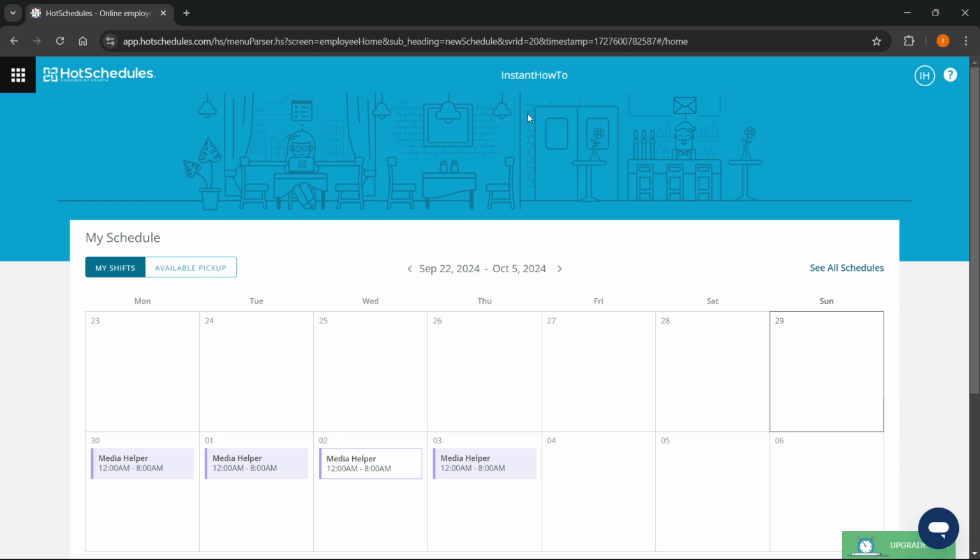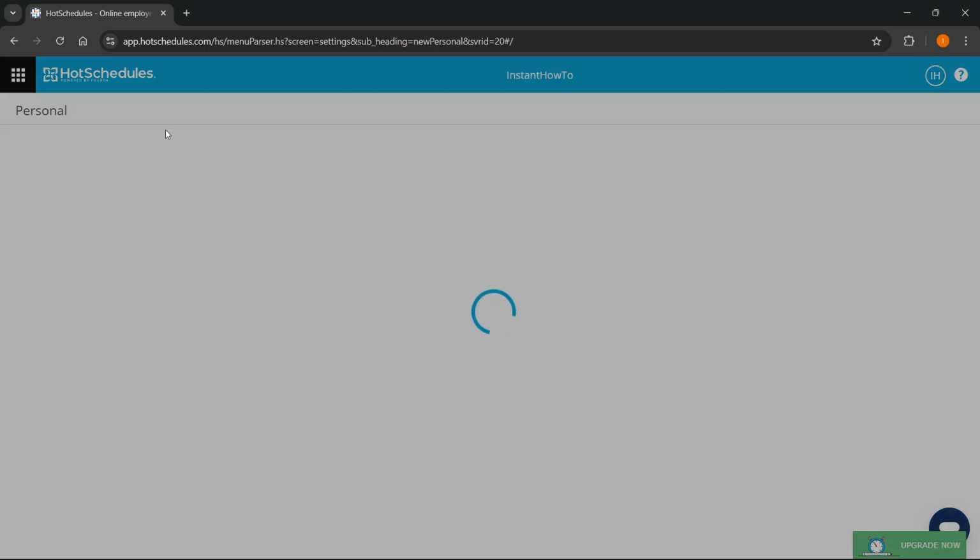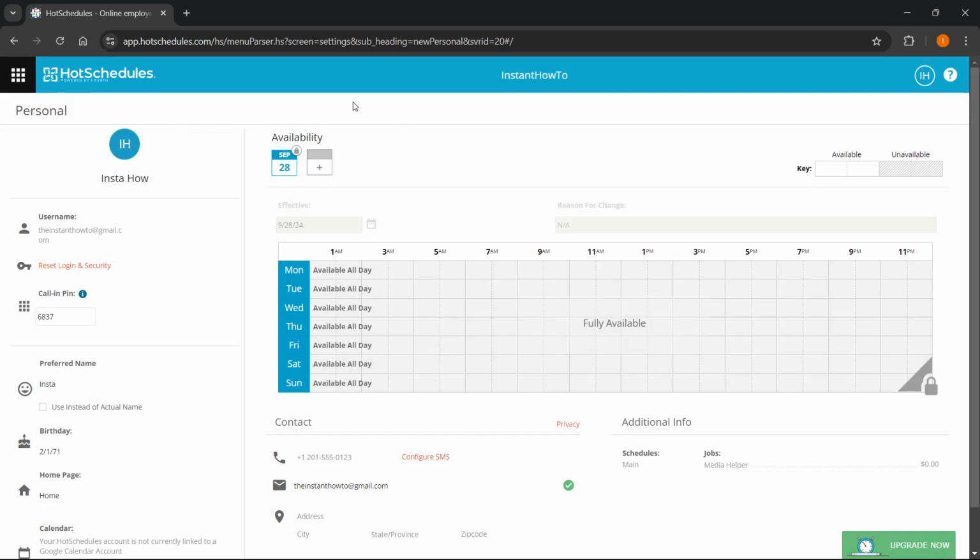Then next, you want to go to the very top left of your screen where you can see this navigation panel button. Simply press it, hover over the Settings tab, and then click the first thing that pops up, which says Personal. Simply click it and you'll be redirected into a site where you can change your availability.